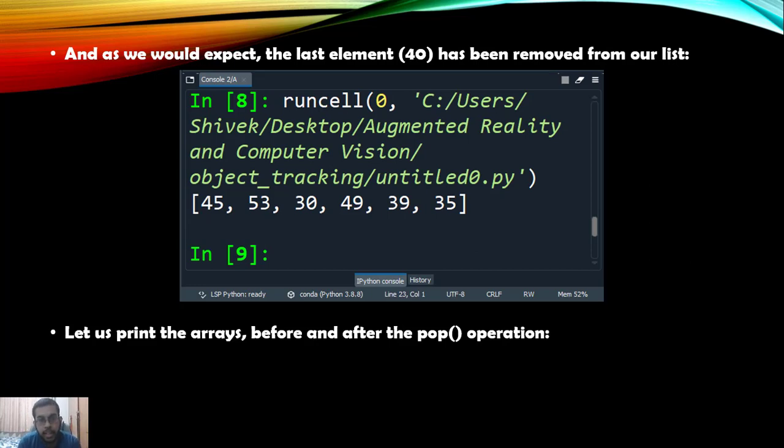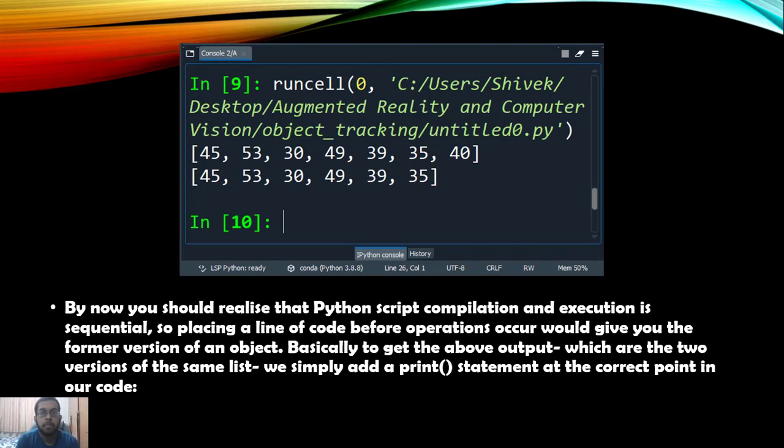Let us print the arrays before and after the pop operation. By now you should realize that Python script compilation and execution is sequential. So placing a line of code before operations occur would give you the former version of an object. Basically, to get the above output, which are the two versions of the same list, we simply add a print statement at the correct point in our code.